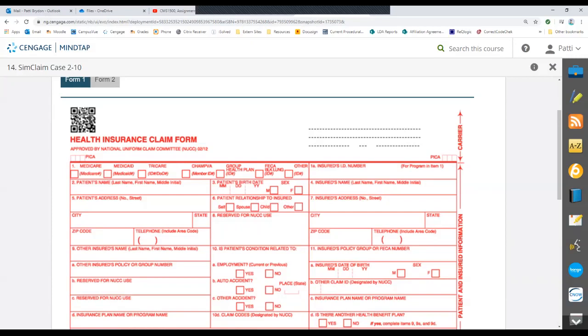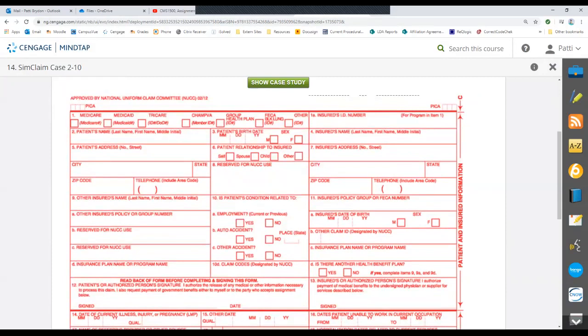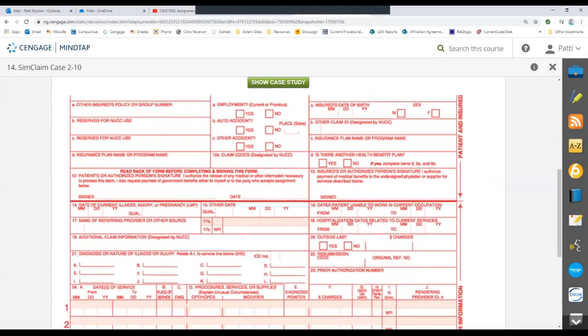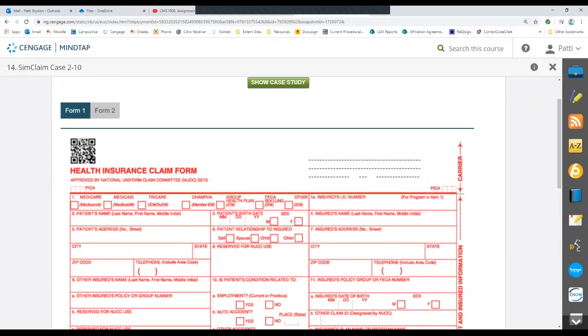Now, you see here that each of these boxes has a little number associated with them. These are all numbered, and we're going to go through these numerically. The top portion of your form has to do with the patient and their insurance information. The bottom half of this form has to do with the diagnosis and procedure codes and the doctor's information. So we're going to start again on the top right, and we need an address where we're going to be mailing this claim. Today we're working on SimClaim 2-10.